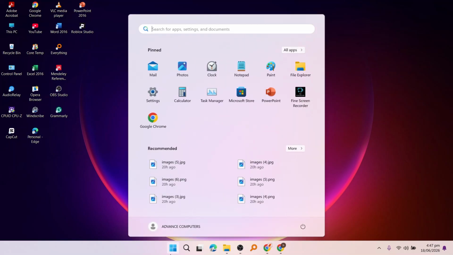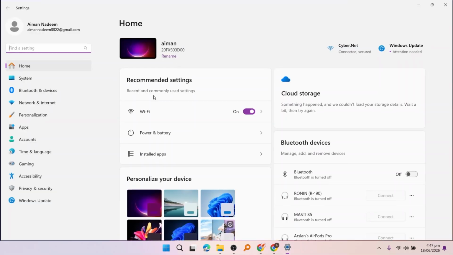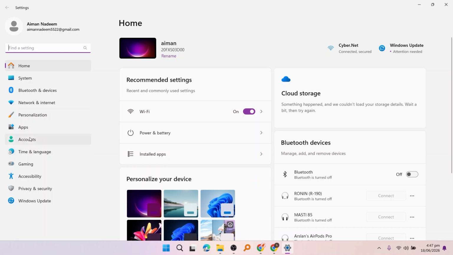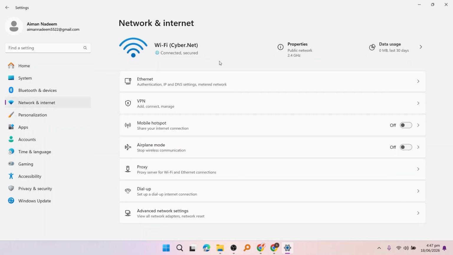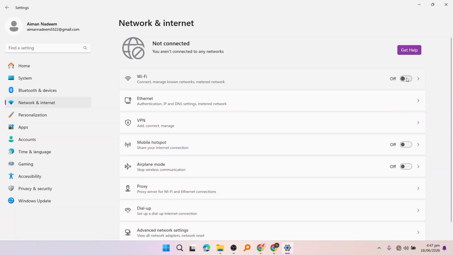First, open the Start menu and click on Settings to access your system settings. Next, click on Network and Internet from the left side. Then check your Wi-Fi connection. If it is turned off, turn it back on and reconnect to the network.